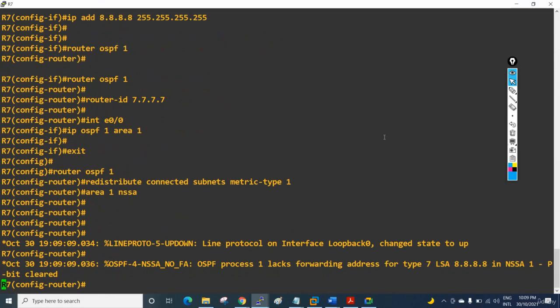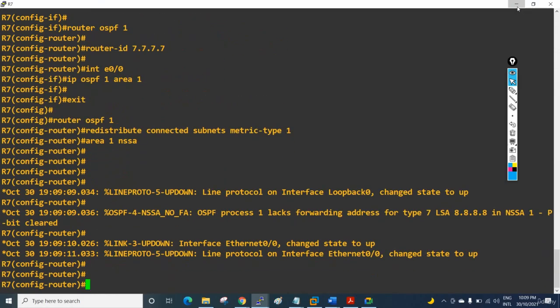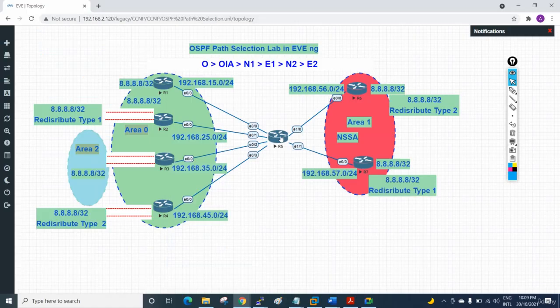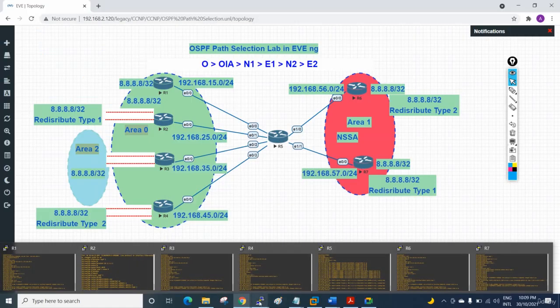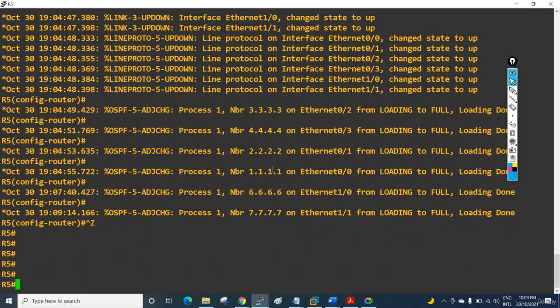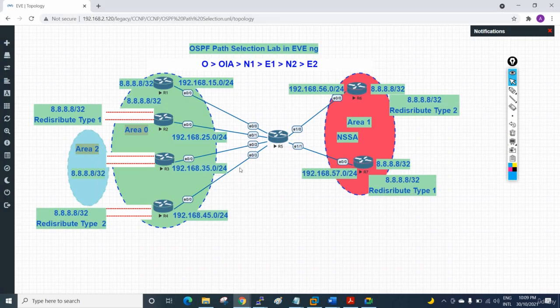Now we need to wait some time. Everything is good. Now we need to check our output. Where do we need to check it? We need to check our output in R5. Why R5? Because R5 is our main junction. Let me show you. This is R5. We are standing here and checking where 8.8.8.8 is coming from.